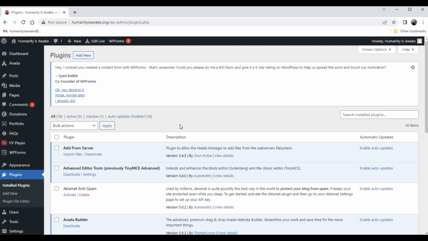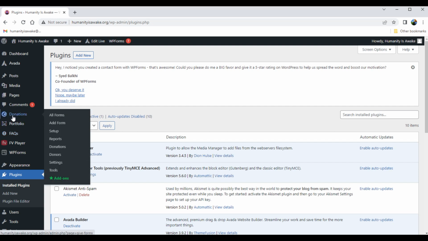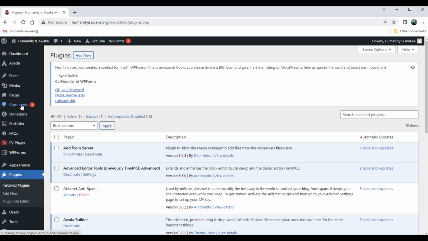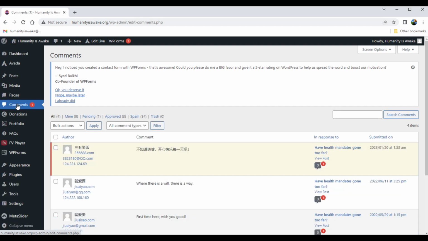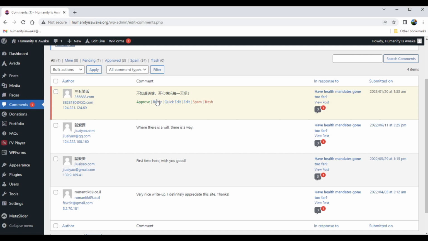So what we're going to do now is we have one more red thing here under comments, and we're going to click this under comments. And as you can see, it's clearly spam. It's in Chinese. Well, it might not be, but I'm assuming it is. Okay, some of these aren't, some of these are spam. And the ones that are spam, what you want to do is just hover over this. Now, as you can see, you can either approve your comments, you can reply to them, edit them, or you can spam them or trash them.